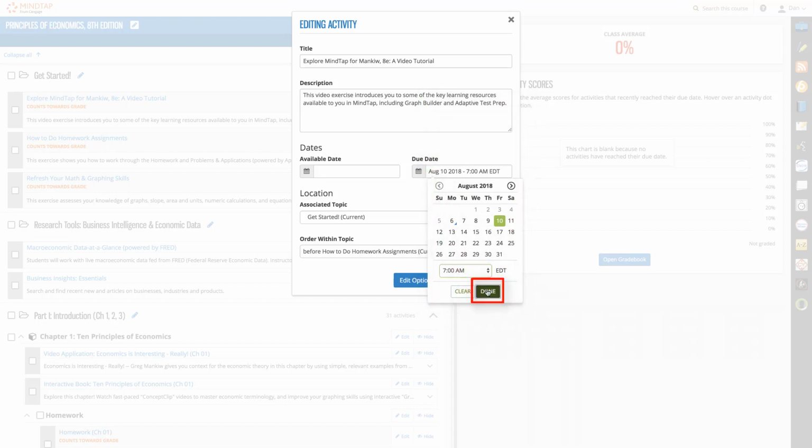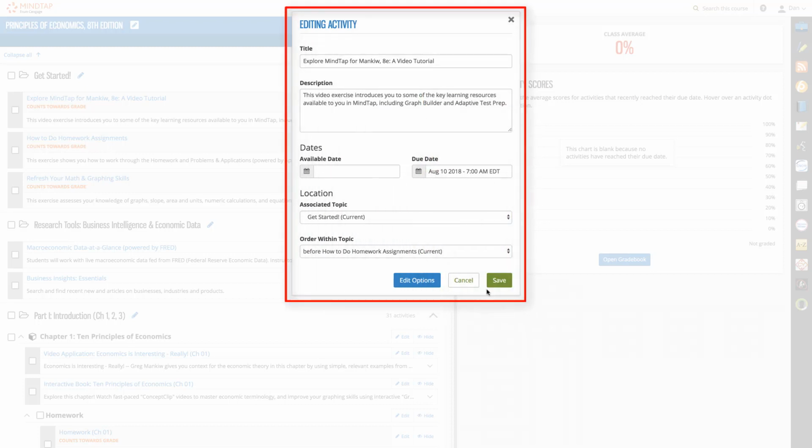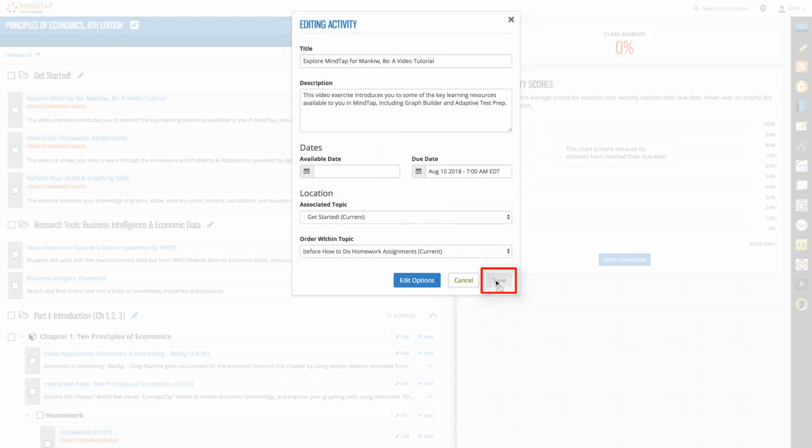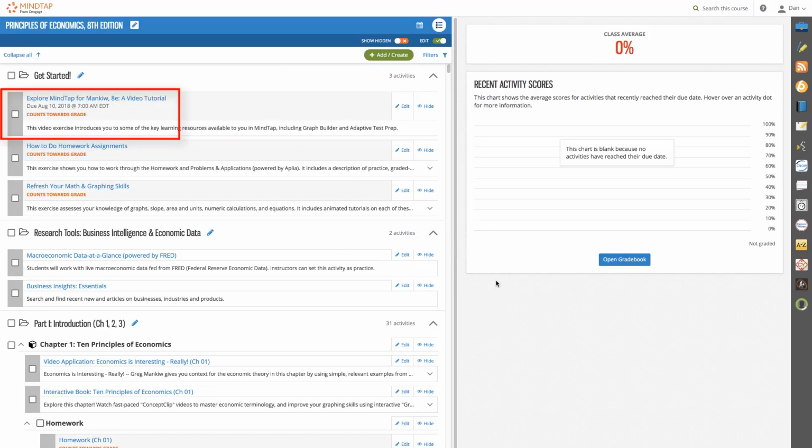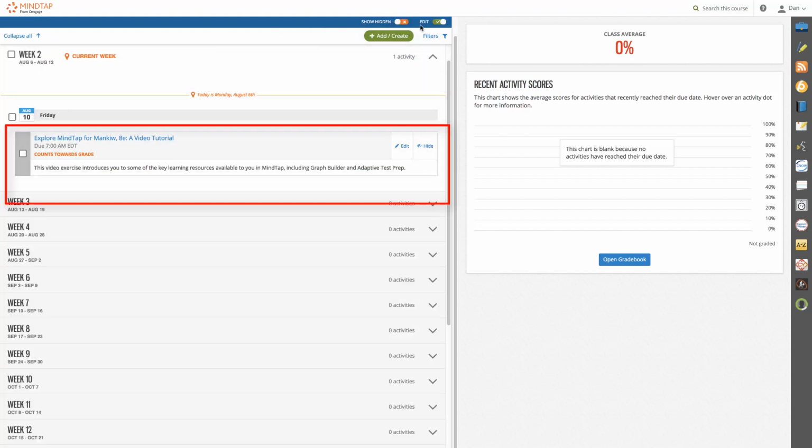Be sure to click Done after assigning each date and time due in the calendar widget. Click Save when you are finished. A due date and time will now appear directly under the name of the activity that you assigned. Click on the Rolling Week View icon to see that it has also populated in that view. Please note that activities without a due date will not appear in this view.